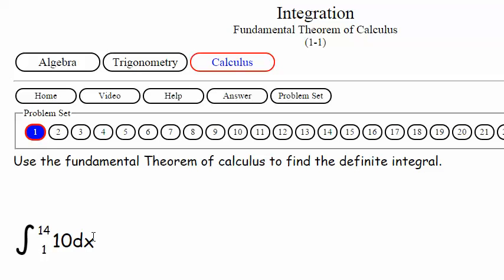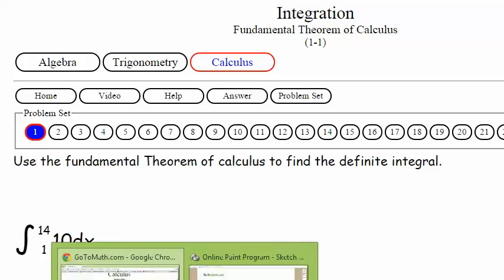Everybody got that? Let me write that down or I'll forget it. The integral from 1 to 14 of 10 dx. Just a dx. Let's figure out how to solve this. In a previous section, we used the definition, but we don't want to do that every time, or we're going to be spending the rest of our life solving a couple of problems.